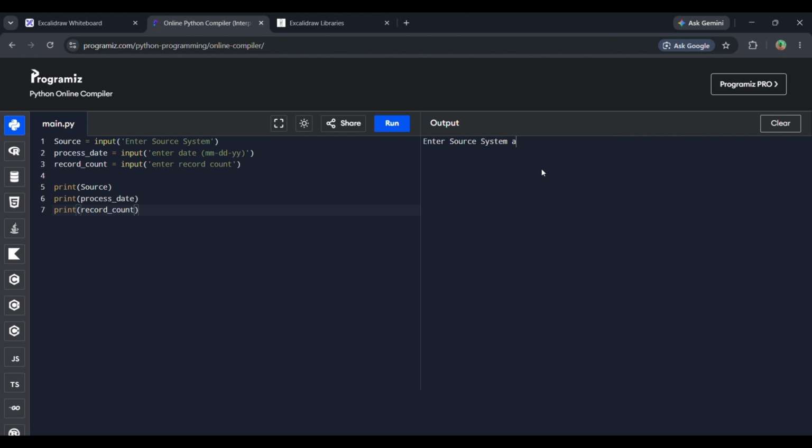Let's move on to this API, and then some 12 month, 12th and 26, like that way. It will be stored as a string. I have not given the hyphens also here. So enter record count 20. Let me check how it will be stored. Actually it's an integer, right? Now it will be stored as a string, because the input function takes anything as a string. If you want, we will convert it. I will tell you in the next video.